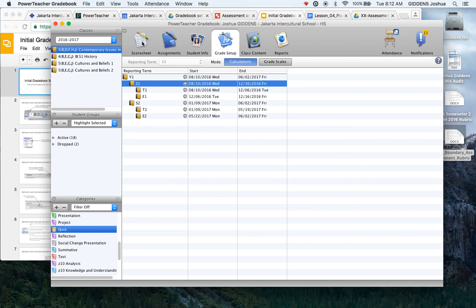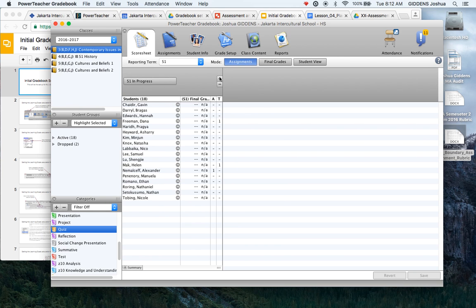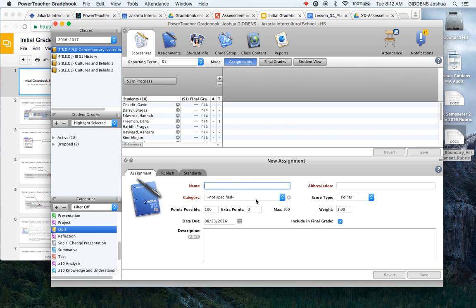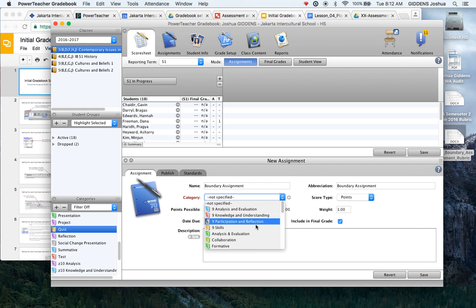As I add assignments, therefore, I'm going to link these to my standards using this tab. Every time I add an assignment, I need to make a very clear title. Boundary assignment, and this is the category box which must be checked.